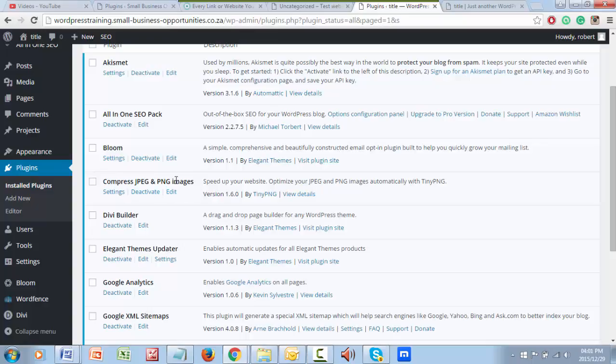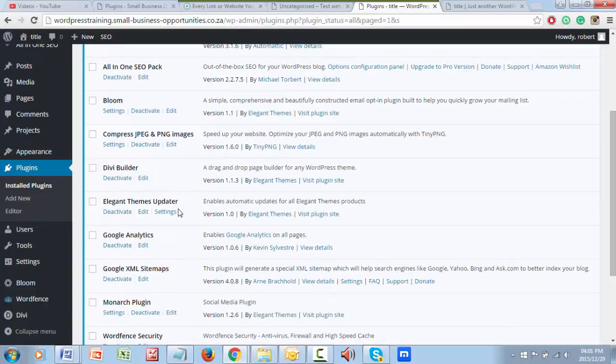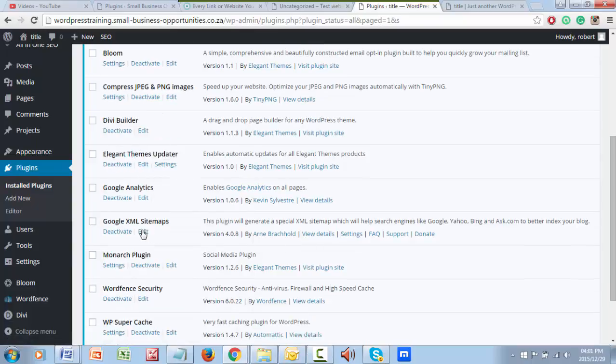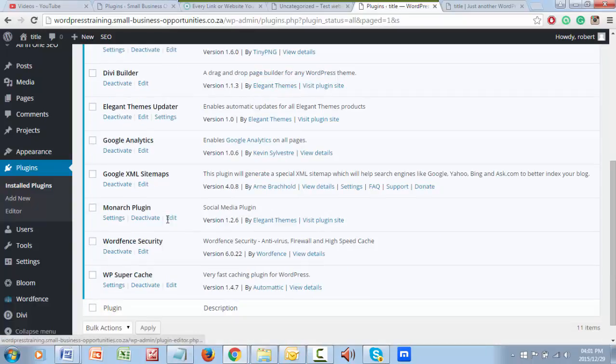It's the free version, and it limits you to compressing perhaps 50 images a month, which if you're doing a lot, then pay for it. I don't have a link for you for that, though. It'll be in here, though. Google Analytics you need, the Google XML Sitemaps you need, and then the super cache and the security. Those are pretty much it.